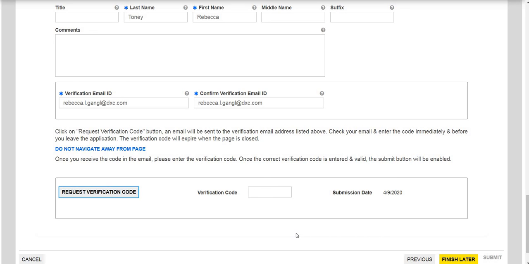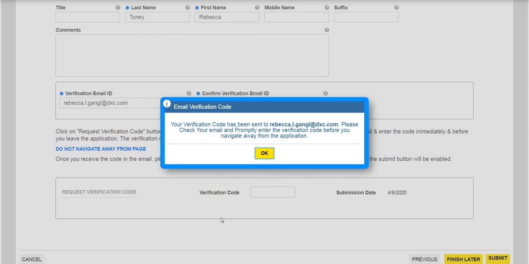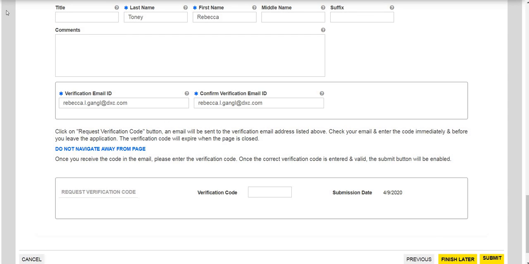I am ready to submit this today, so I'm going to go ahead and hit Request Verification Code. A blue box is going to populate, letting you know that a verification code has been sent to the email address provided. Once you receive that verification code, which comes very quickly into your email, just a matter of a minute or two, you're going to want to enter it in exactly as it looks in your email.